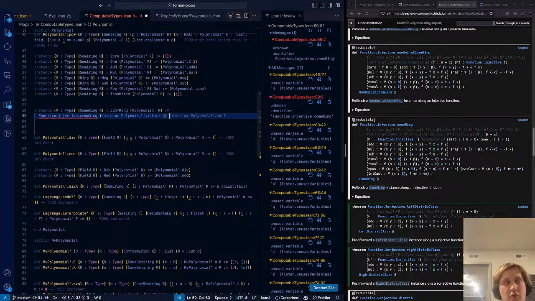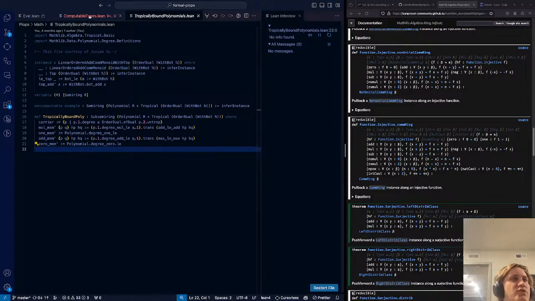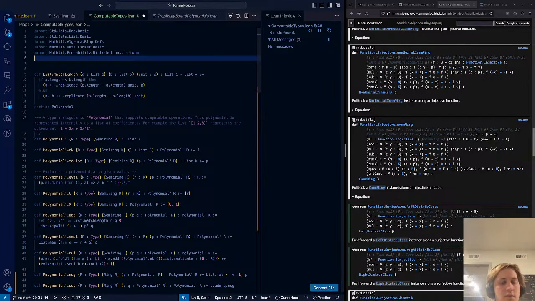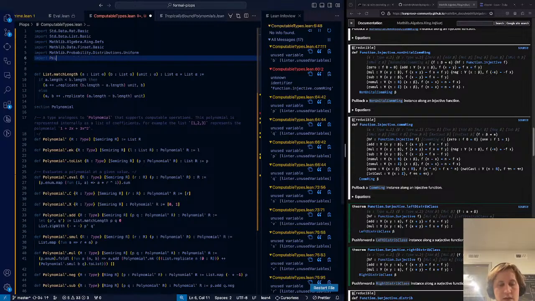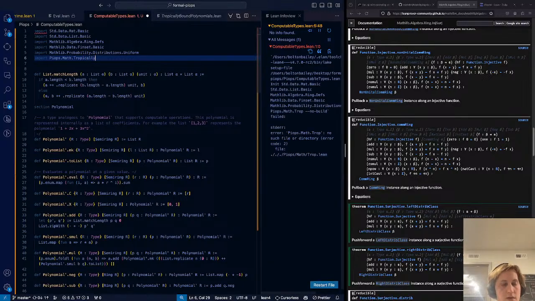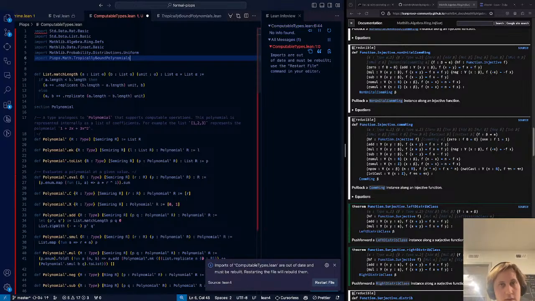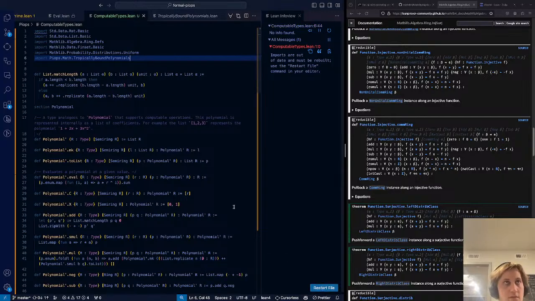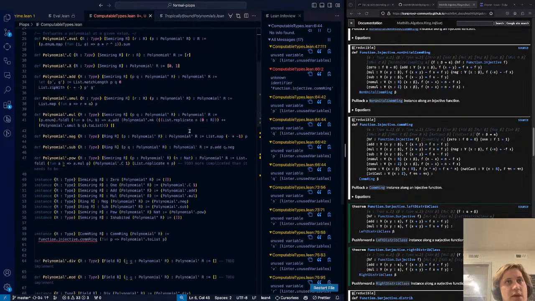Okay, and we've reached the point where we now have to import this other file. What's this file called? PyOps math tropically bound polynomials. Import PyOps.math.tropically_bound_polynomials. Restart the file. And it'll compile for a while.